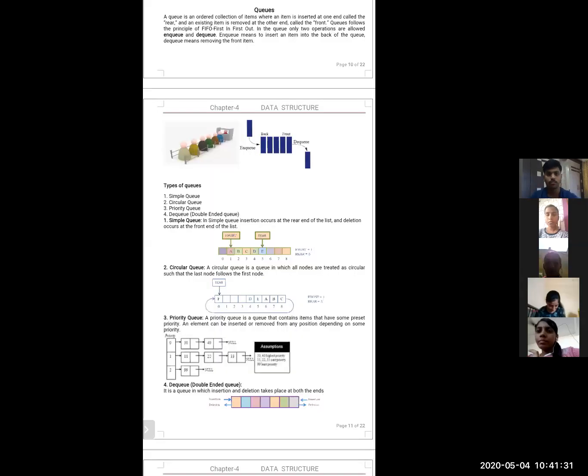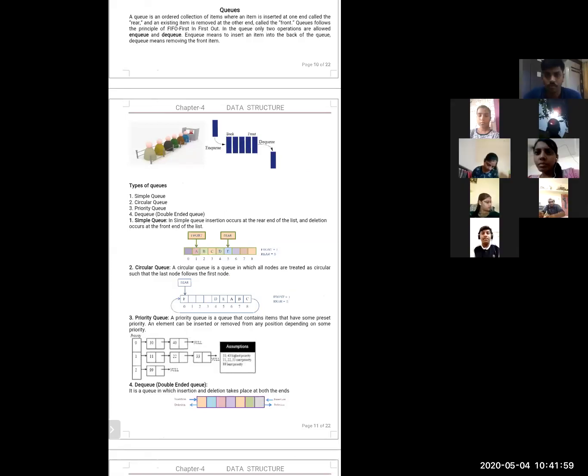It means, this is the definition: a queue is a collection of items where insertion and deletion can take place at different ends. The front end is responsible for deleting an existing item from the queue, whereas the rear end is responsible for inserting an item or element into the queue, right? Then it follows the principle of first in, first out.